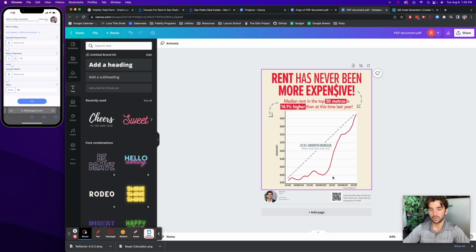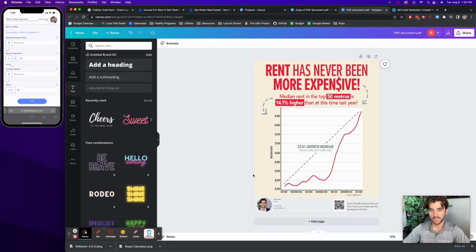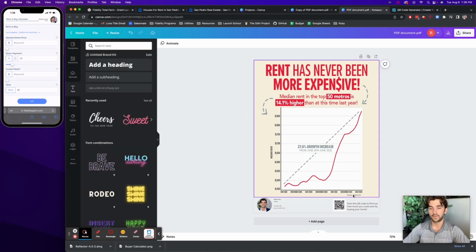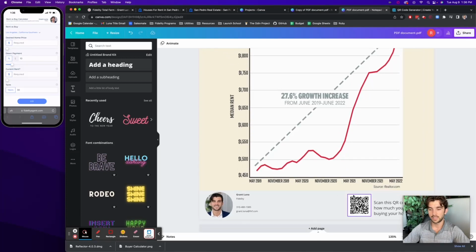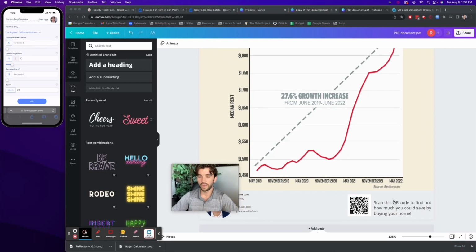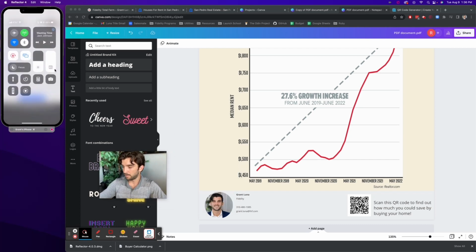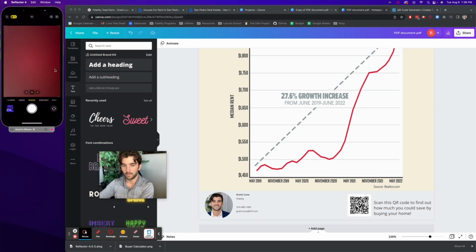And then now I can make it look like something like this. So it's that same information, rent has never been more expensive. But now it went from the basic version, which might just have my logo, to now it has a QR code down here that says, scan this QR code to find out how much you could save by buying your home. And how that might work, for example, let me pull up a camera on my phone to show you.